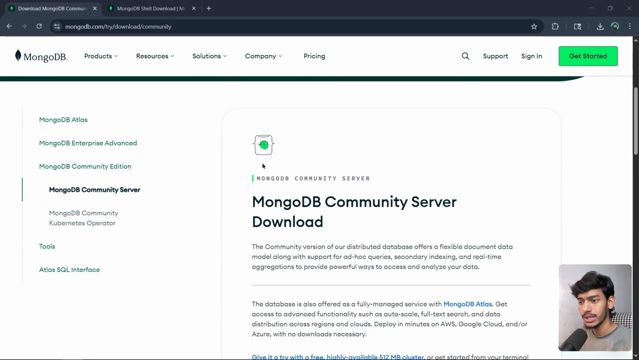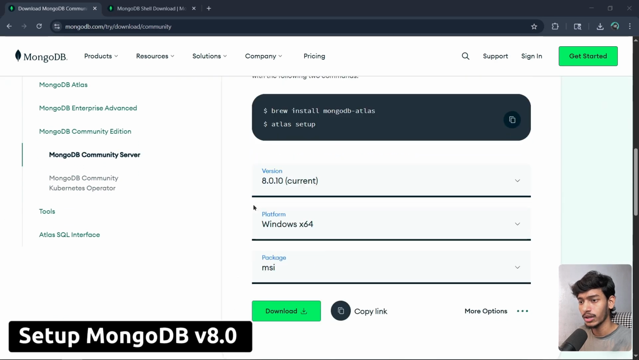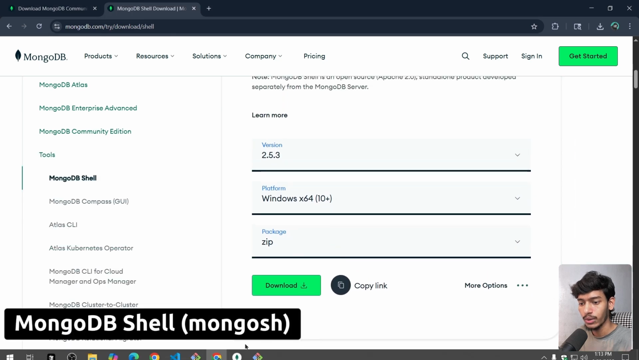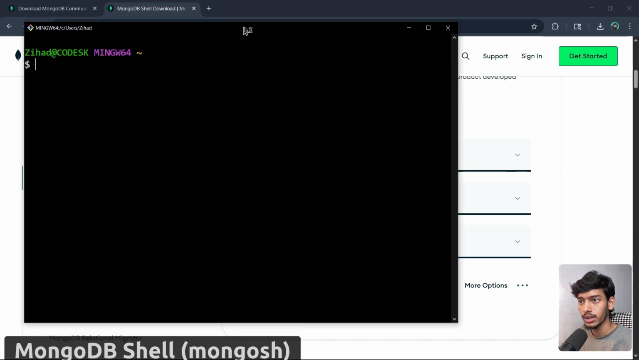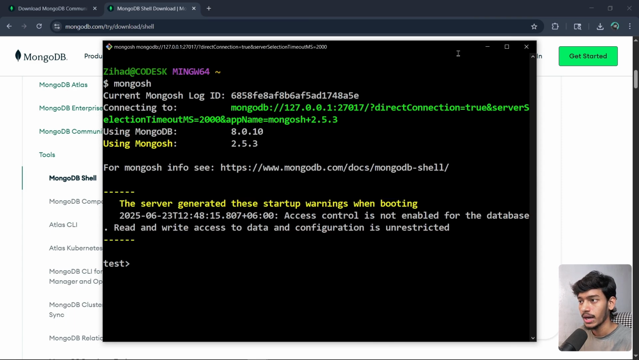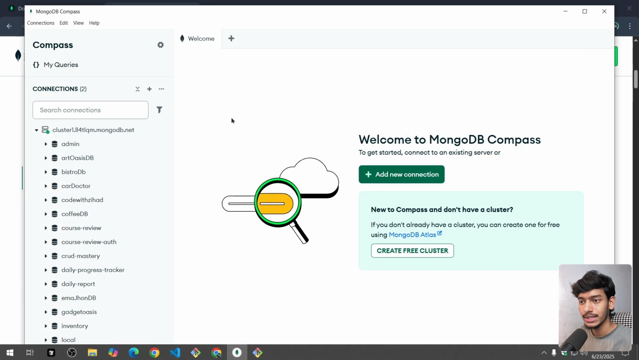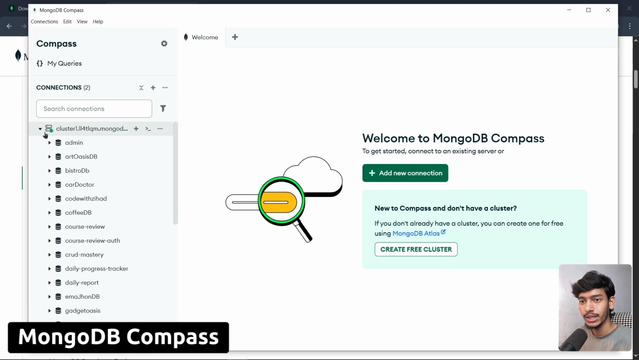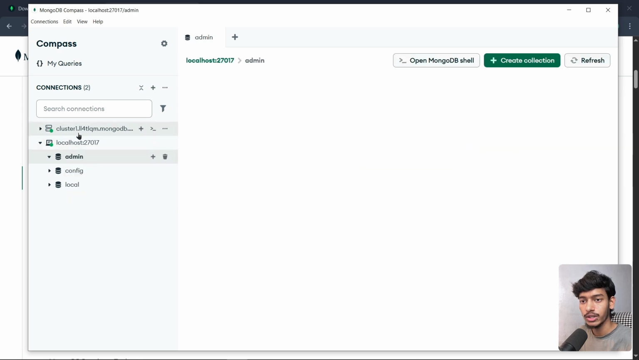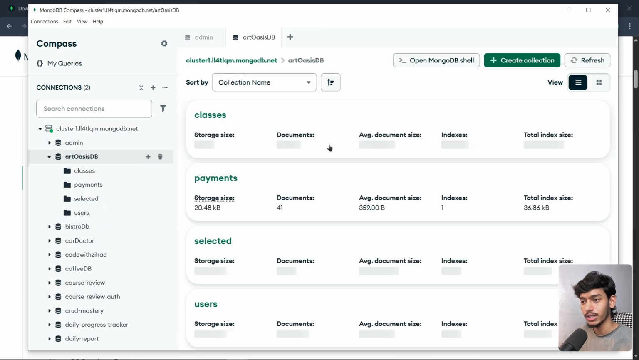In this video, we will see how we can download MongoDB in our local machine, the latest version, and with PowerShell we can just open our terminal and connect by typing mongosh. You can see this. And also we have downloaded MongoDB Compass, which we can use to connect to our MongoDB Atlas easily, and we can see all kinds of databases with the graphical interface.